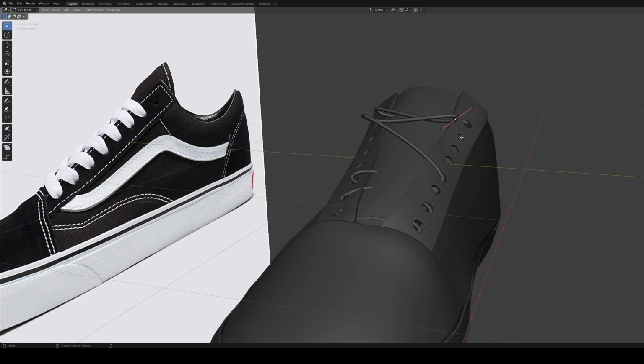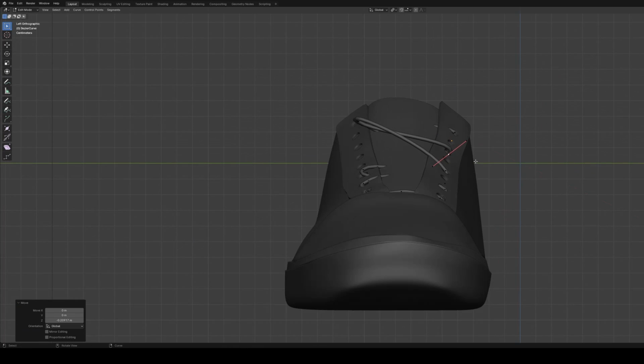Sadly, I can't teach this stage as well as I'd like, but if you creatively find ways to add detail, your object should be finished. Take a deep breath. You're done.